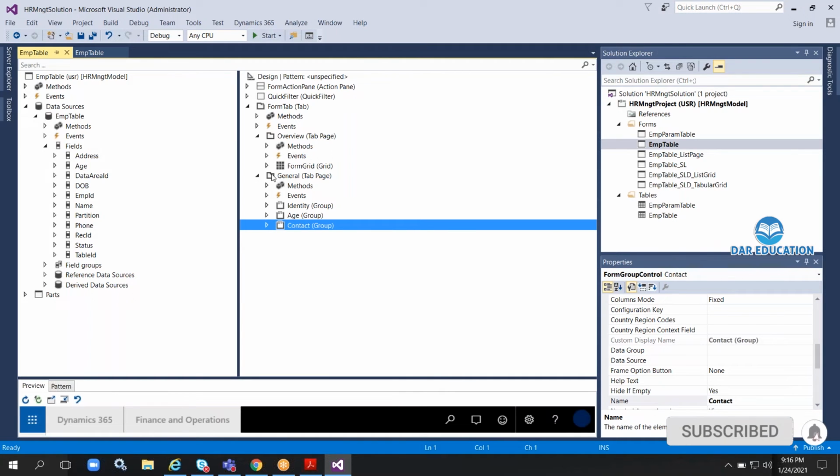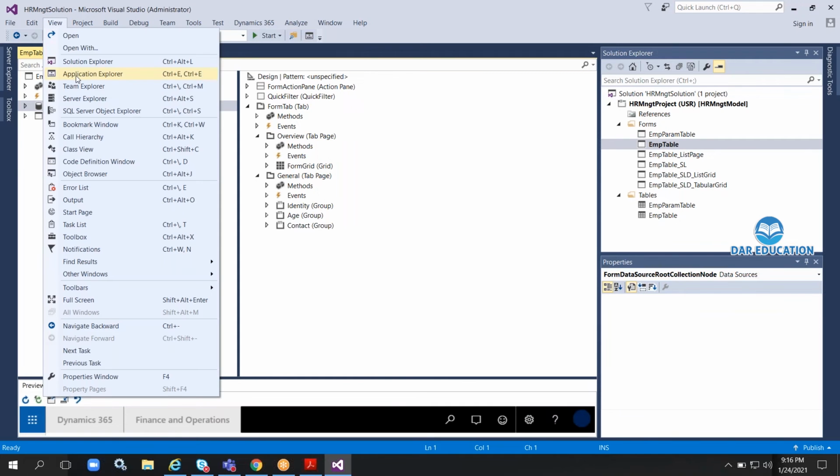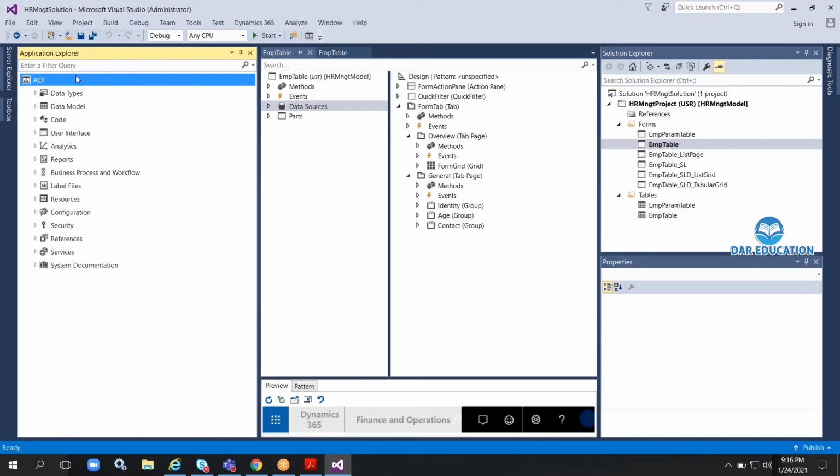By default in our AOT, we have predefined base enums available. If you want, you can use them directly. For example, if you go to the application explorer, go to the data types, there are base enums. These are all combo boxes. For example, ABC, options are A, B, C, and the label ABC will be shown in the user interface.